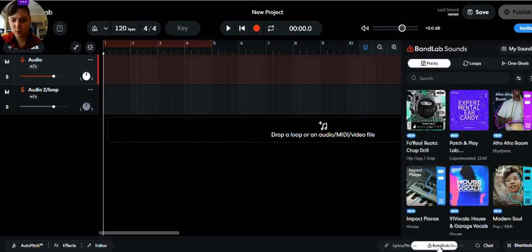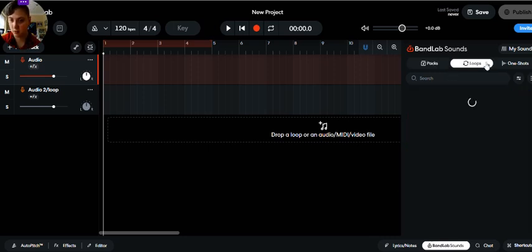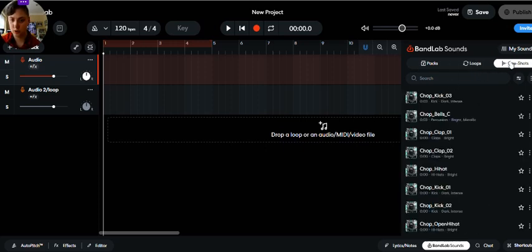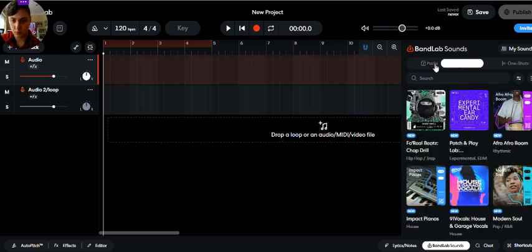And then you've got BandLab sounds, which is where I like to start off my tracks, as I have said. They're sound packs. You can have loops here, or you can have one shots, which are just one sound that only lasts about 3 seconds. But I like to start off with a sound pack, and you can search whatever genre you like.